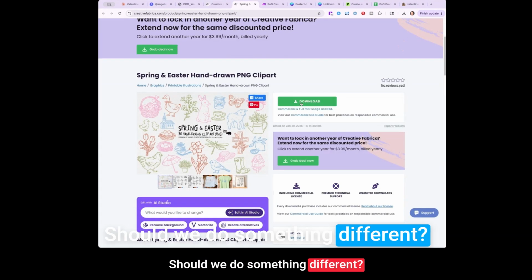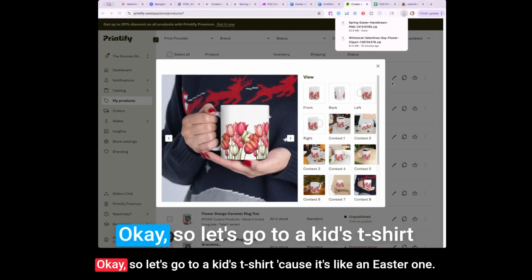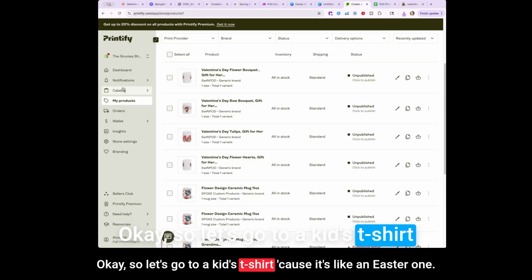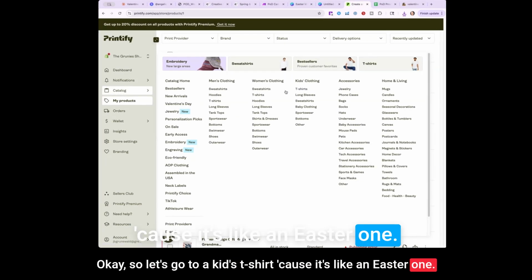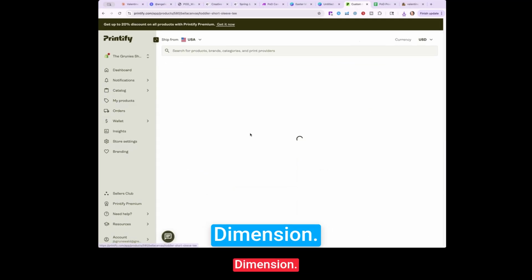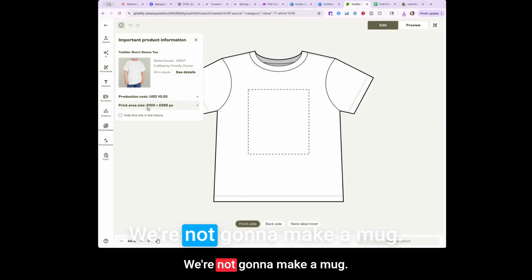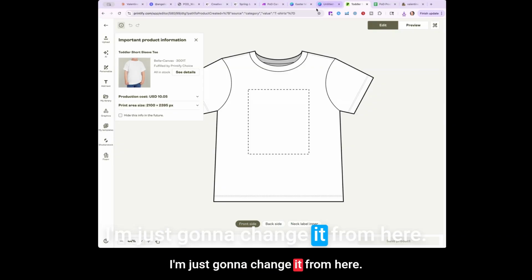Should we do something different? Let's do not a mug. Let's put it on a t-shirt. Okay, so let's go to a kid's t-shirt because it's like an Easter one. I like this one. I need to get the dimensions. So 2100 by 2395. We're not going to make a mug. I'm just going to change it from here.